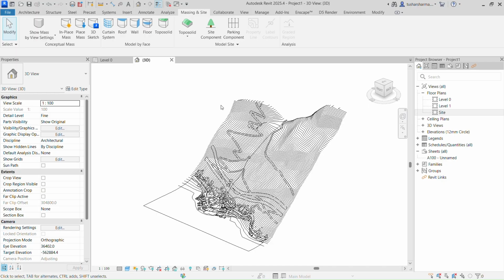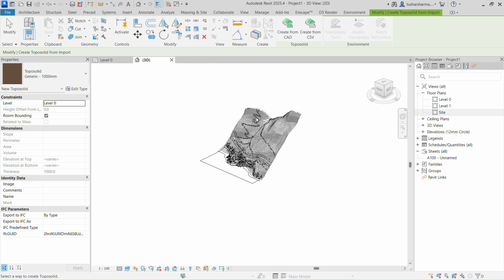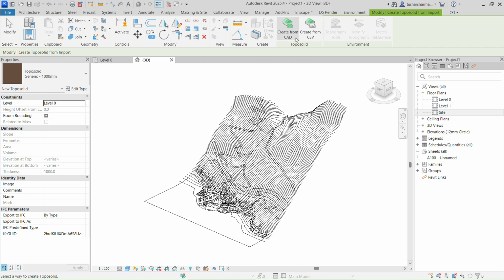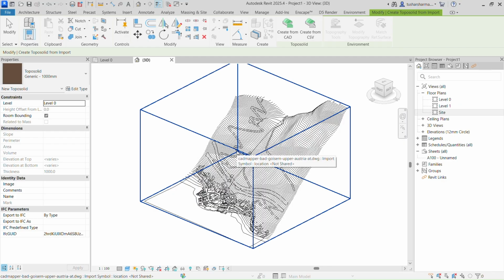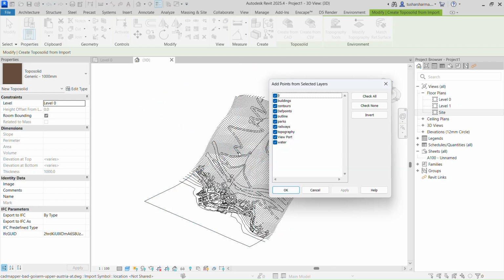So now that I have this imported, I can go into Massing and Site, Toposolid, drop it down and get this Create from Import. And now here I can select Create from CAD. And when you have this big of a file, the point that's going to activate the whole DWG is going to be located near the levels and where you have placed it as an origin. So I'm just going to select this.